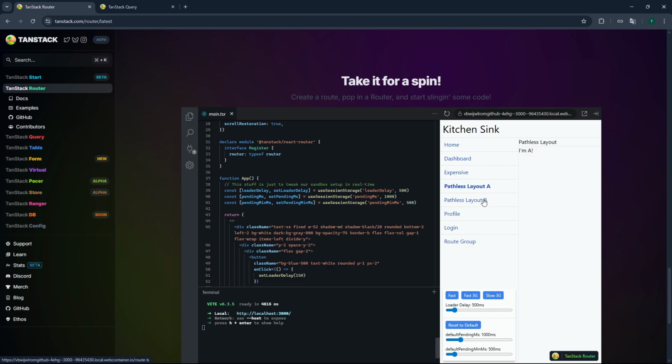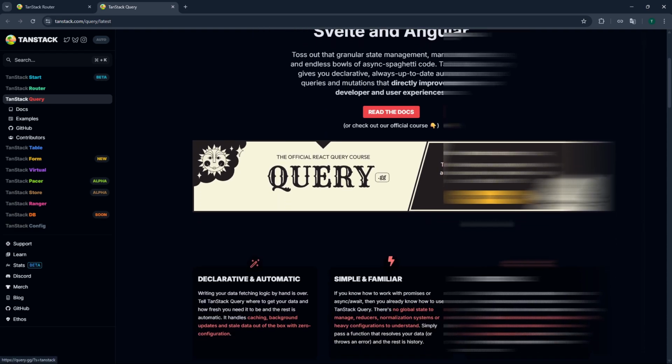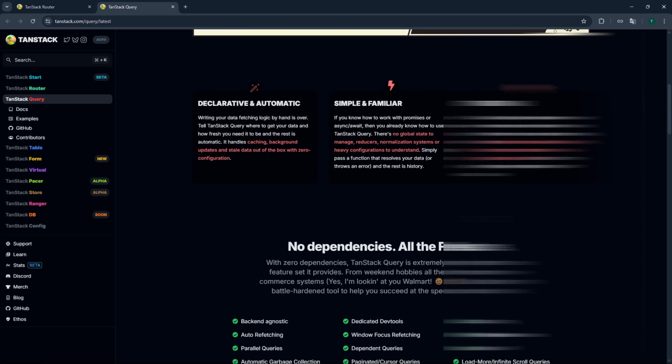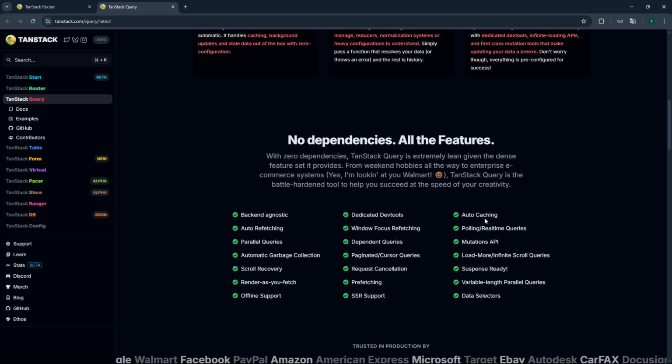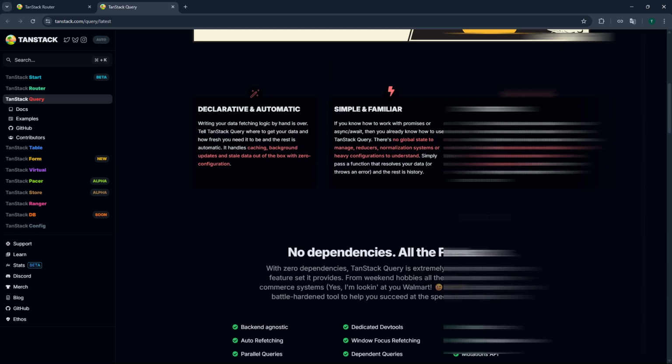Now, let's talk about TanStack Query, which you might also know as React Query. TanStack Query is a library for managing data in your frontend application, especially server state. It makes it super easy to fetch, cache, sync, and update data from APIs. The best part? You don't have to manage things like loading states, error handling, or caching manually. It handles it all for you.